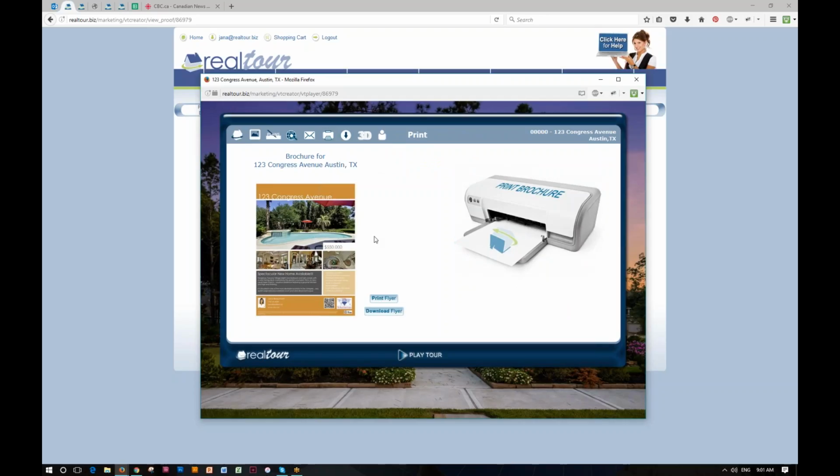Our print flyer right here, there's my little flyer. If someone's watching the tour and they click on flyer and think, oh, I like that, I want to print it, I want to get a PDF of it, they can do that if they want.